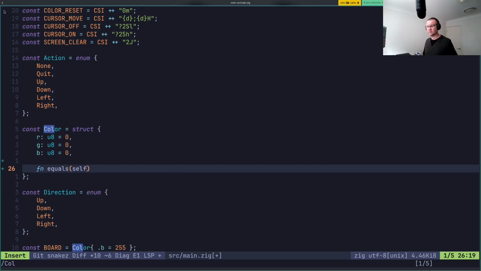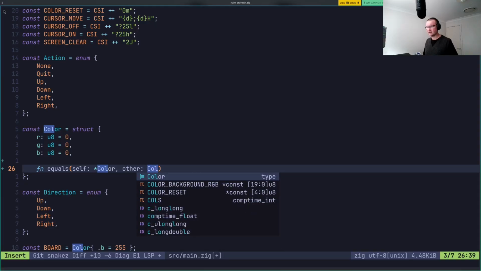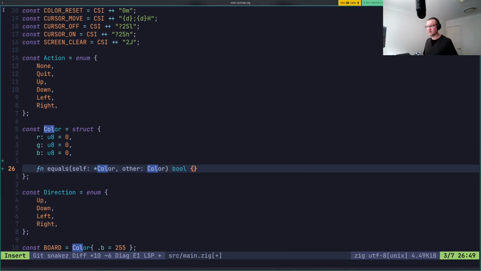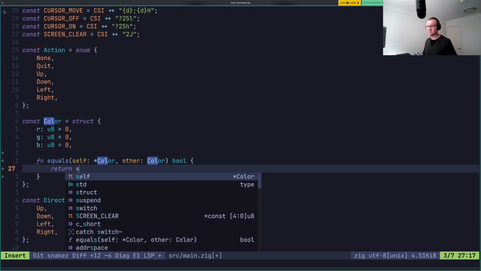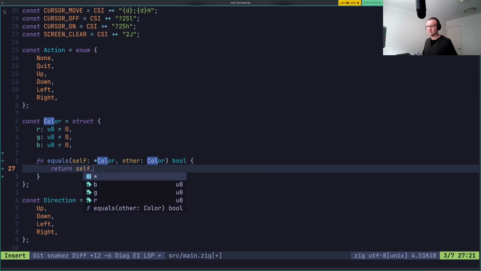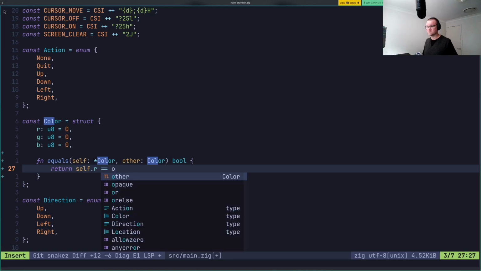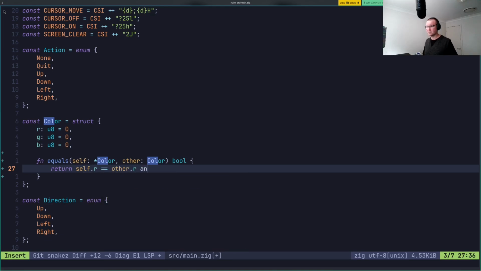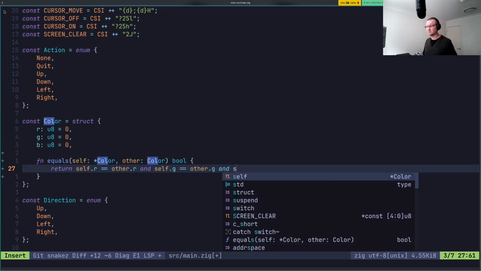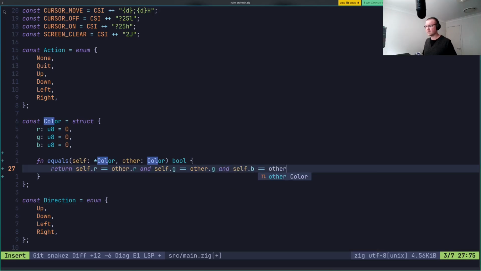Okay, so the first value will be the self value, which is a pointer to a color. And then we've got the other color, and we'll return a Boolean value. And this is just a simple self.red equal to other.red, and self.green equal to other.green and self.blue equal to other.blue. Okay, let's give that a quick go.